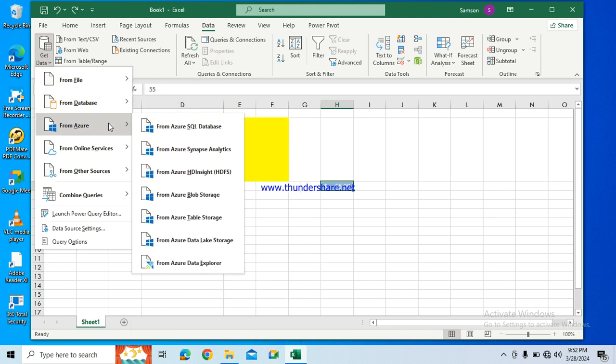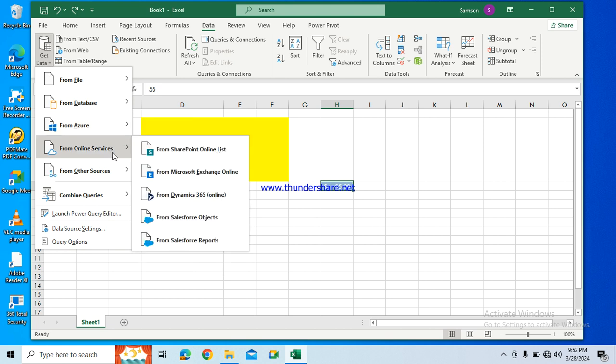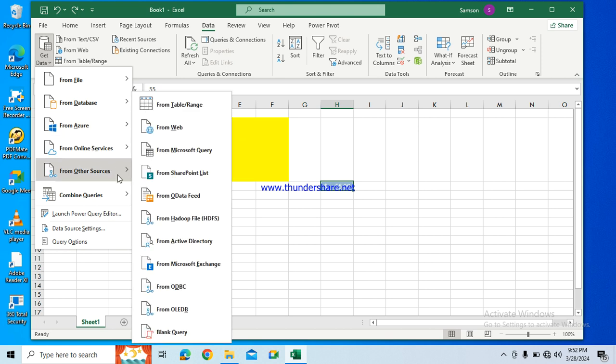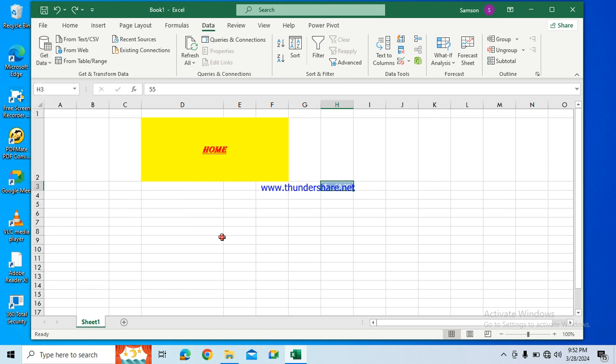Azure is a cloud computing service, online services, SharePoint. From other sources, combine queries. You can connect from other sources to your worksheets too. To get that done, under data you come to the ribbon tab of the get and transform data group. Now we also have queries and connections. In case you have been using Power Pivot, then you have created connections and you want to check the existing connections you have, you come here and click.